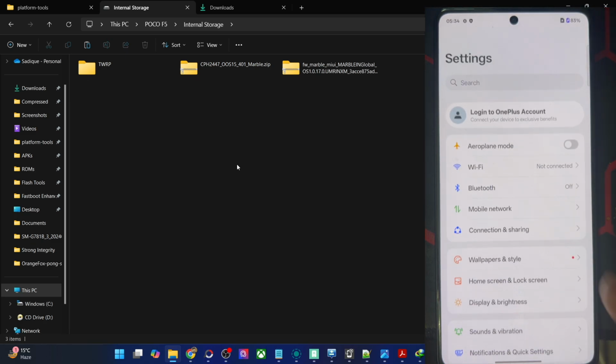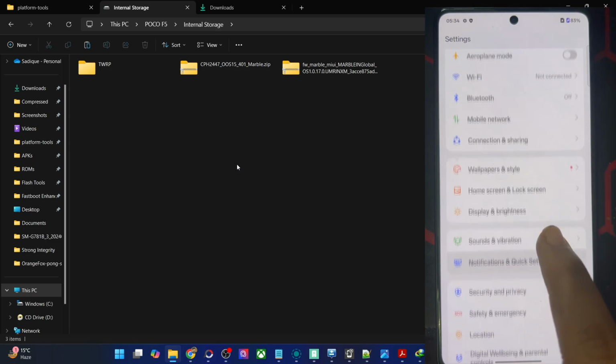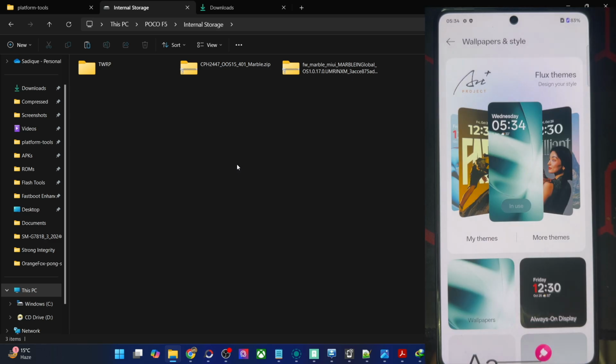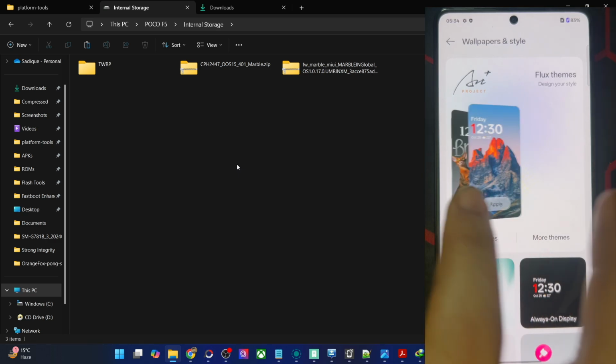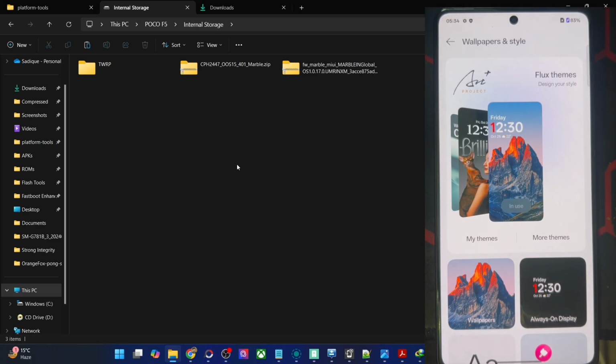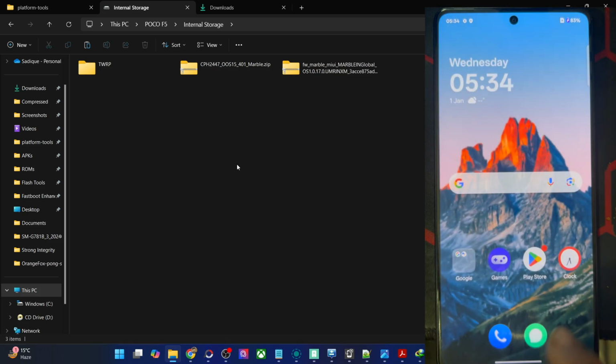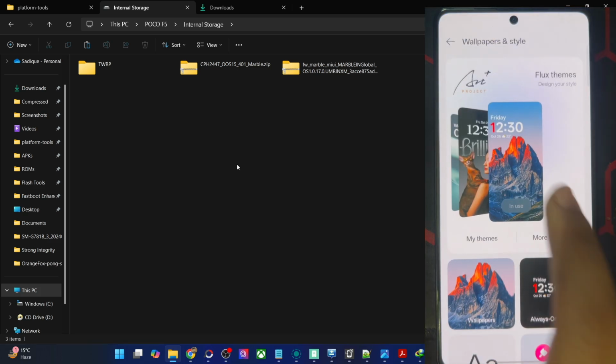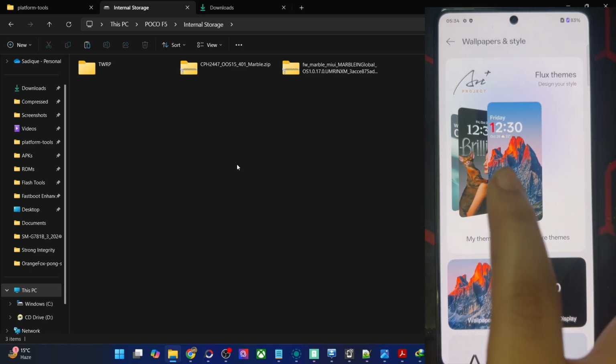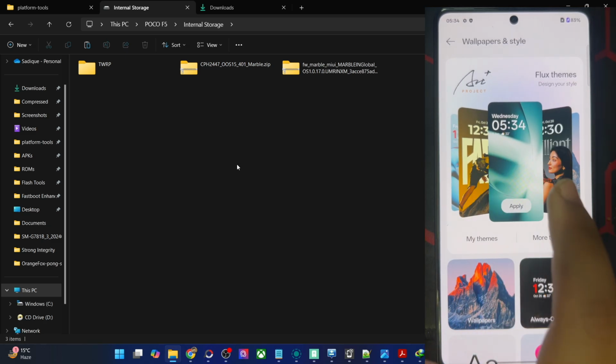These are the network tweaks. Then in the wallpaper and style, let's see what is in there. Well, there are quite a lot of themes. Let's hit apply theme, and it's now implemented. As you could see, this looks quite nice, and these are the various Flux themes that you have. By default, this is the theme that you get with OnePlus.